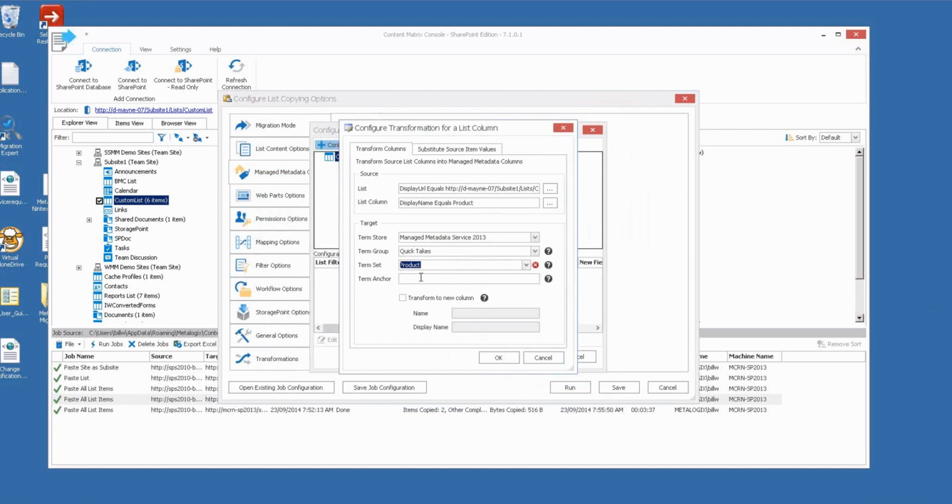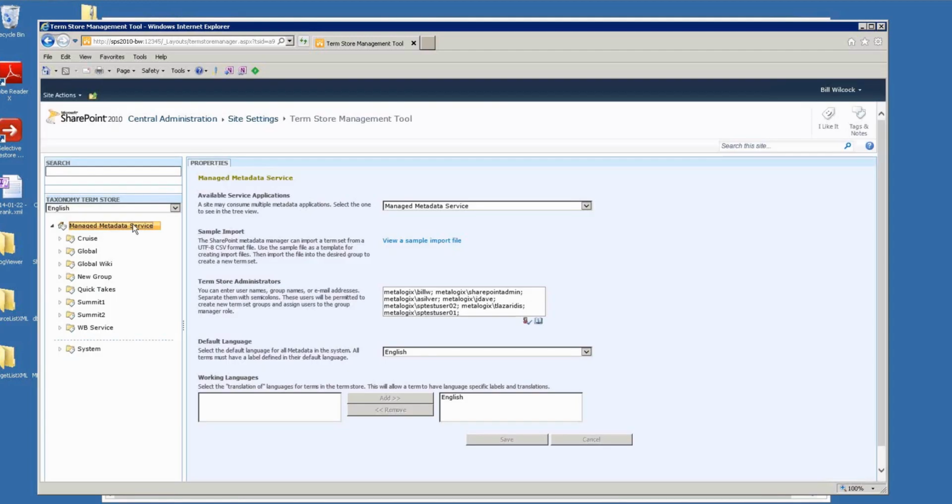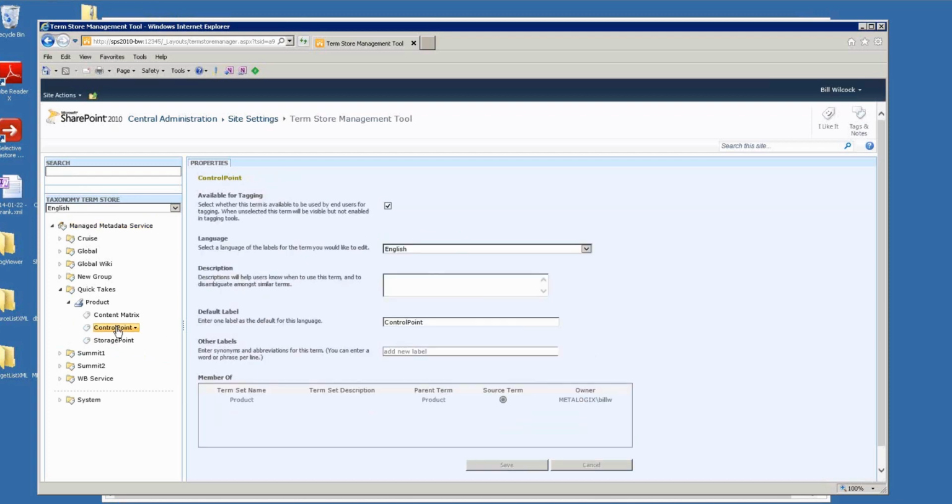So I can point to my product and basically convert this product field that may have been a text field. I can convert that into a taxonomy field in the list itself, and it will then add whatever values were in this column to that term set on the target. The term anchor here, in case you're wondering, is for cases where you have created some subterms underneath. So perhaps I have a term here, and now I create terms underneath that. So this control point here, for instance, becomes a term anchor.